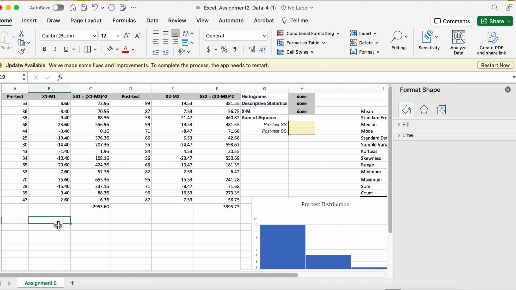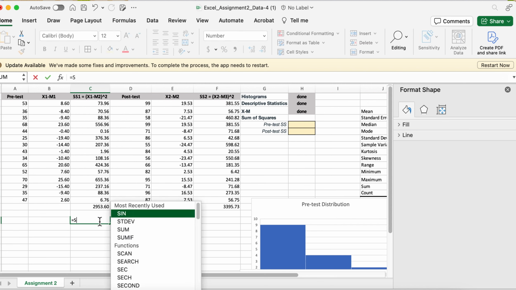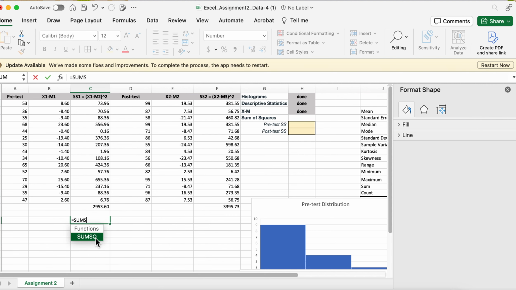Okay, so another way to check you do your sum of squares correctly is there is a sum square function, SUMSQ. Okay, and then you will have to select these numbers. So you want to select the deviations, and what that's going to do is it's going to square all these numbers and sum those products.